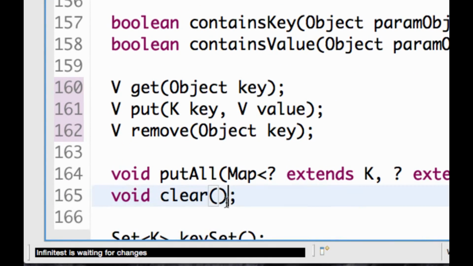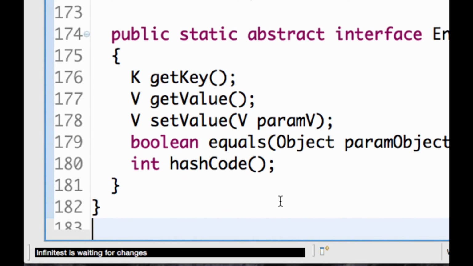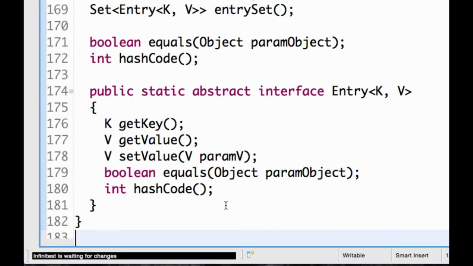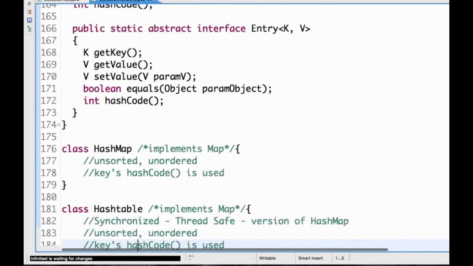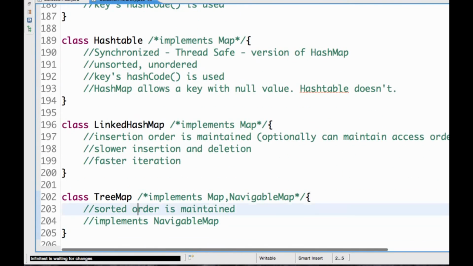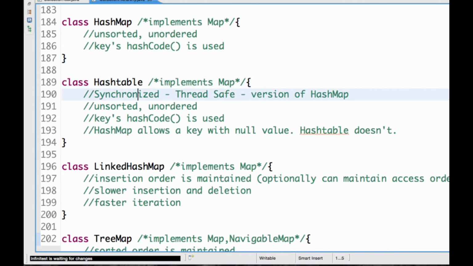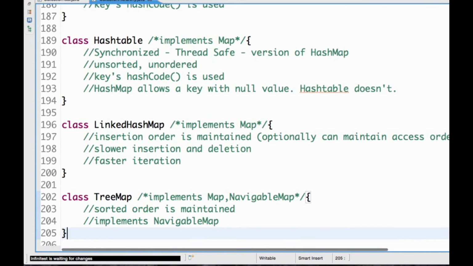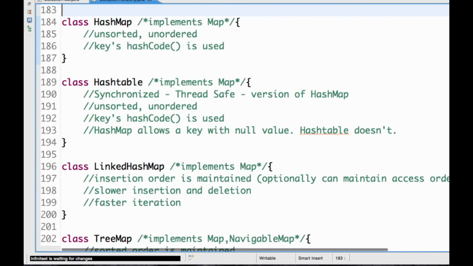So having looked at the map interface, we will now look at the implementations of the map interface. So what are the implementations of the map interface? The most important implementations of the map interface are 4 classes. So it's HashMap, Hashtable, LinkedHashMap, and TreeMap.